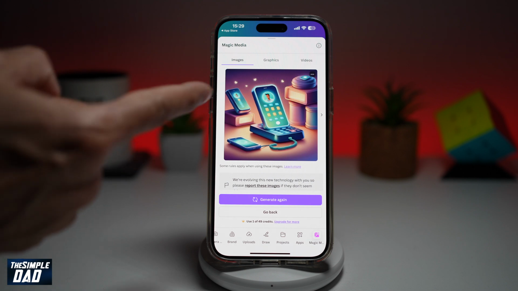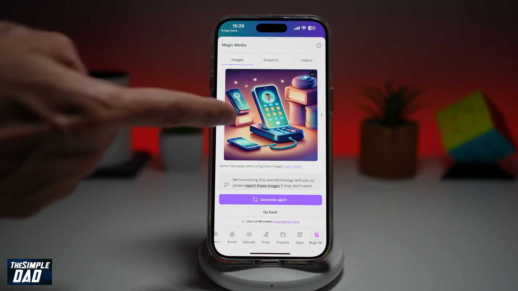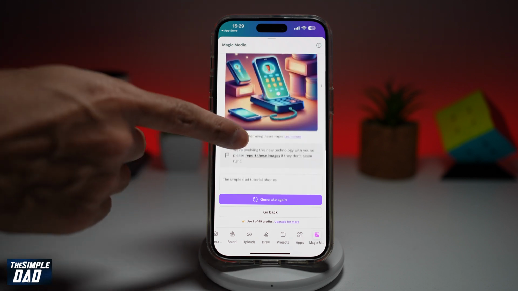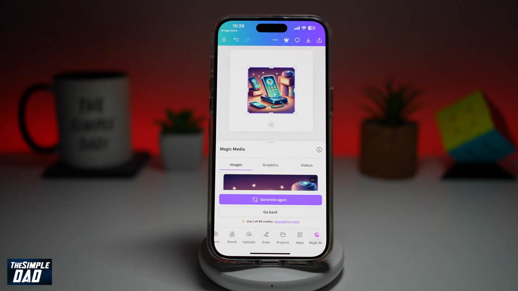Now once that's generated, as you can see, it has generated something like that. So the simple dad showing a phone and tutorials. Once you're happy with it, you can go ahead and download the image or you can use it in your artwork. So there you go, that is how to create AI images in Canva.